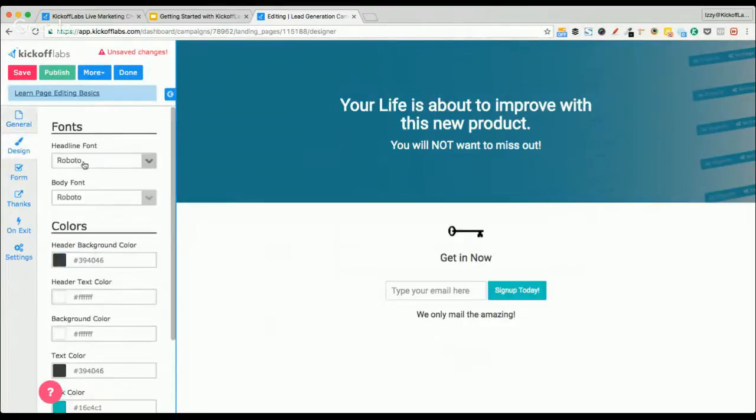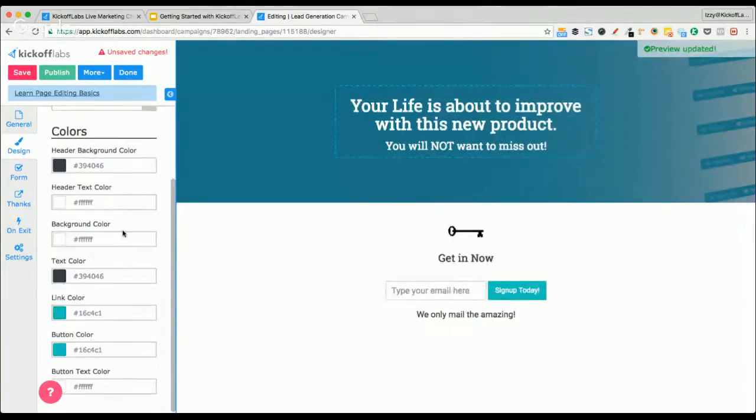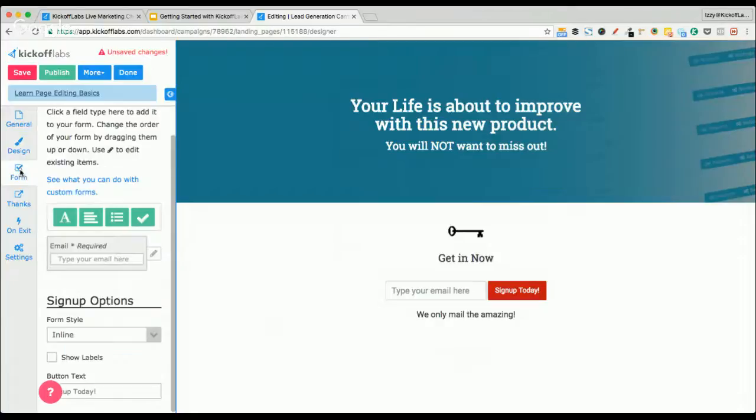The design section is where you're able to customize the text and the colors of the page. This is where I can change that up. Let me see if I can change the button color, change that to a little red. You'll see this is where I can change that. The form tab is where I can customize the form itself. Let's say I wanted to collect more than just an email address. I want to collect a first name too.